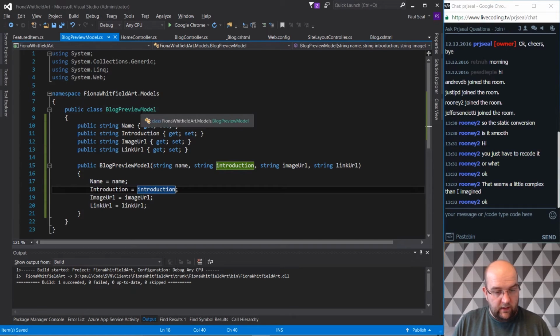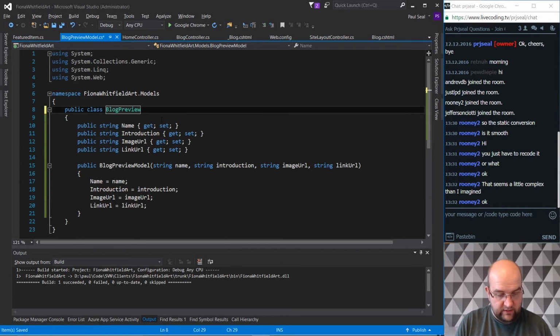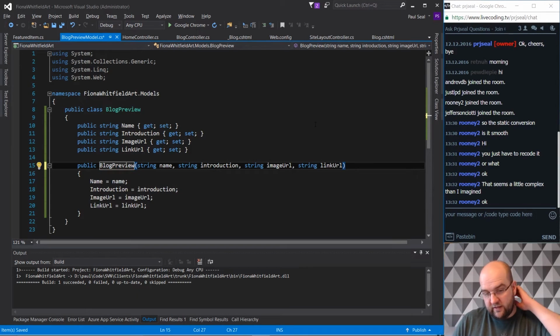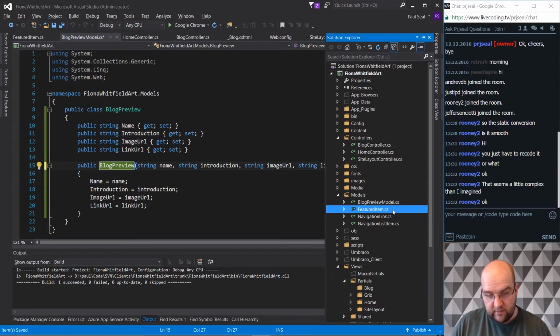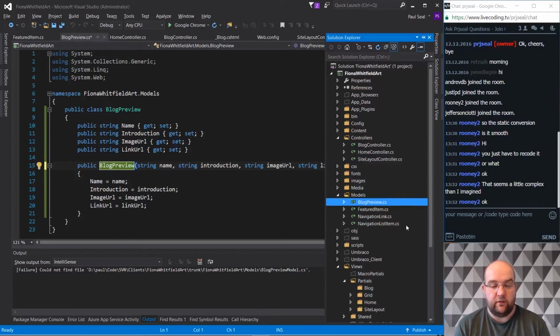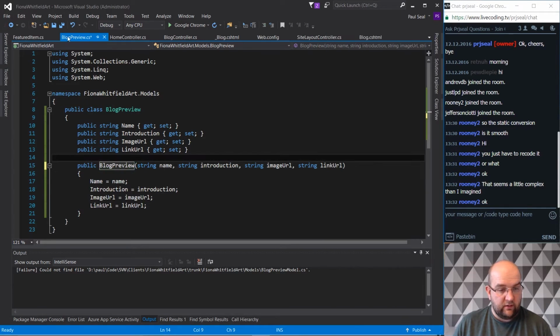So I might just take off the word model because it's within models anyway, and I want to keep to the same convention that I started on the other ones. Maybe you should always do model. I usually do use model on the name of the class, but I didn't do it on the others, so I just want to stick to one convention. So that's done that part.